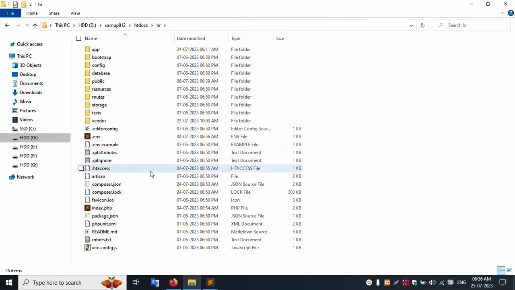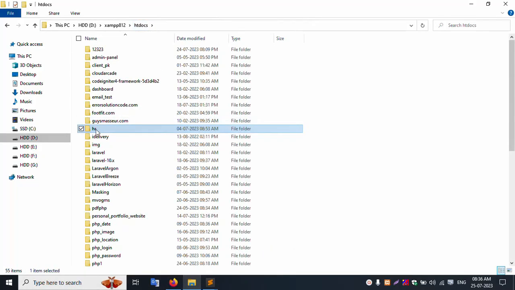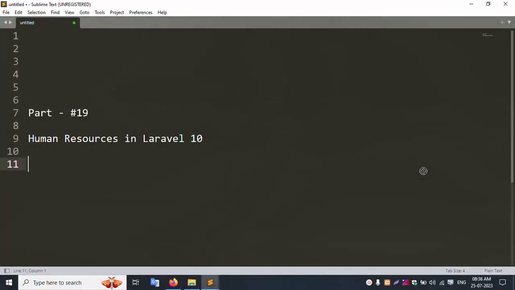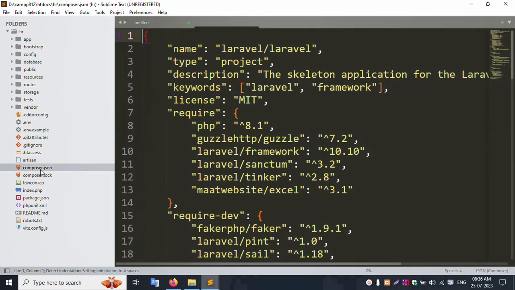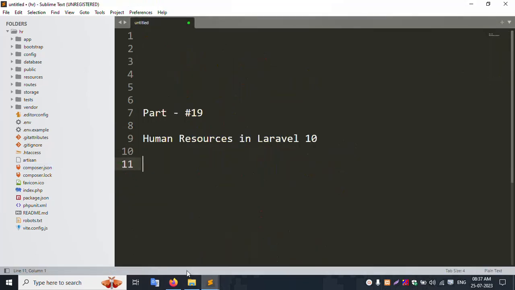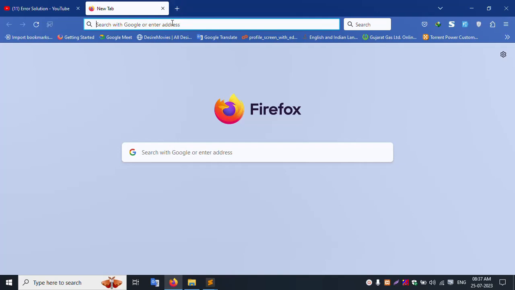Open the Sublime Text editor and open this project. Open the composer.json file. This uses PHP 8.1 and Laravel framework 10.10, the latest version. Let's check localhost.